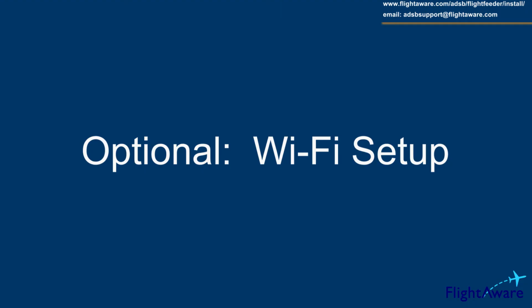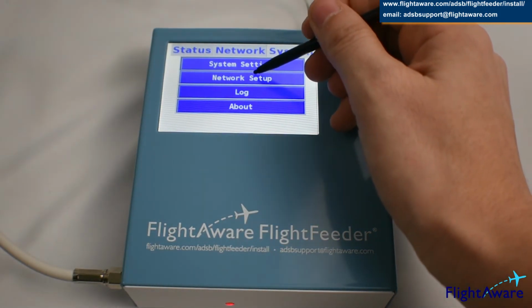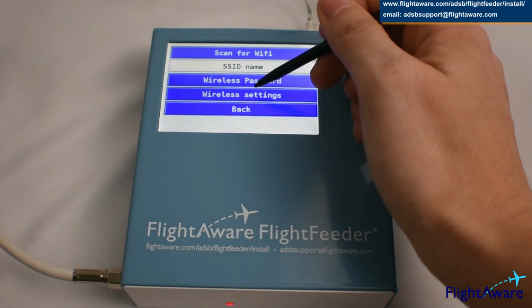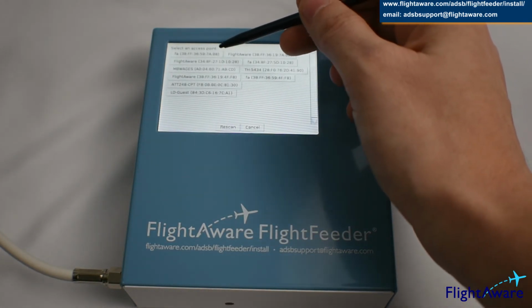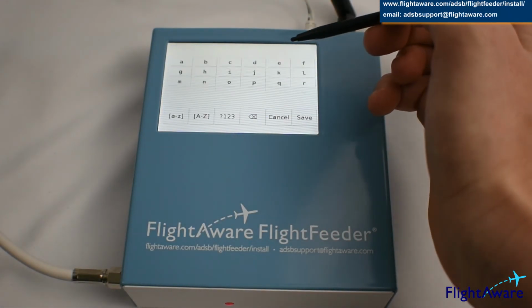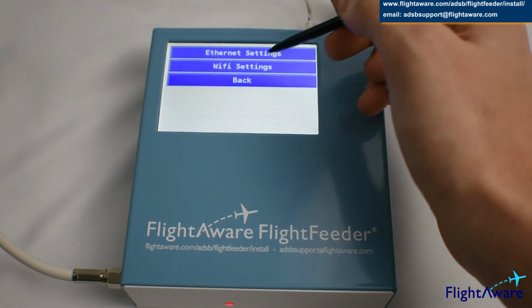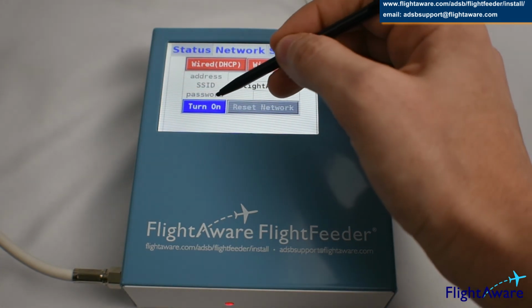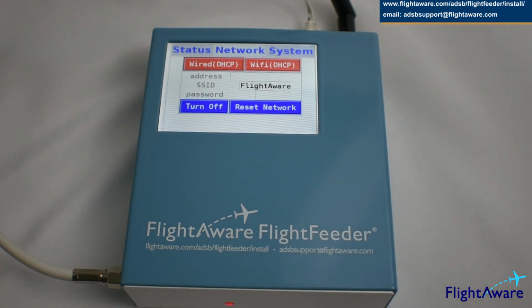Optionally, if you plan to use Wi-Fi, start by selecting the Systems tab, Network Setup, Wi-Fi Settings, and then scan for the Wi-Fi, where you can select whichever Wi-Fi you're planning to use. Then enter your wireless password. Enter it in, press save, it'll go back, and then back to the main screen. Select network, hit Wi-Fi, turn on. From there, your Wi-Fi should start working.